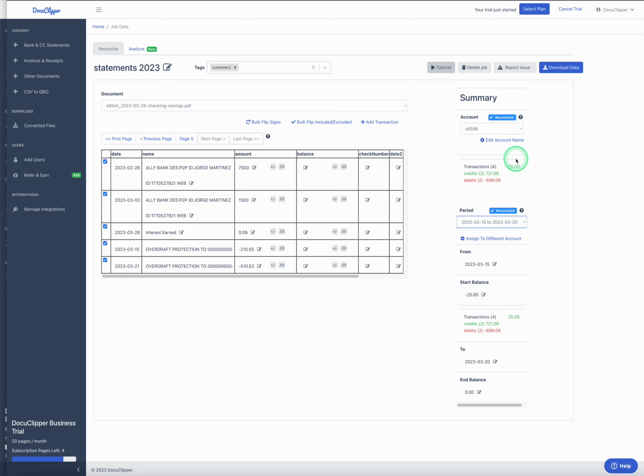DocuClipper automatically reconciles the statements, ensuring the data is 100% accurate. The blue box indicates the account is reconciled. The summary table contains start date and balance, total credits and debits, and end date and balance.